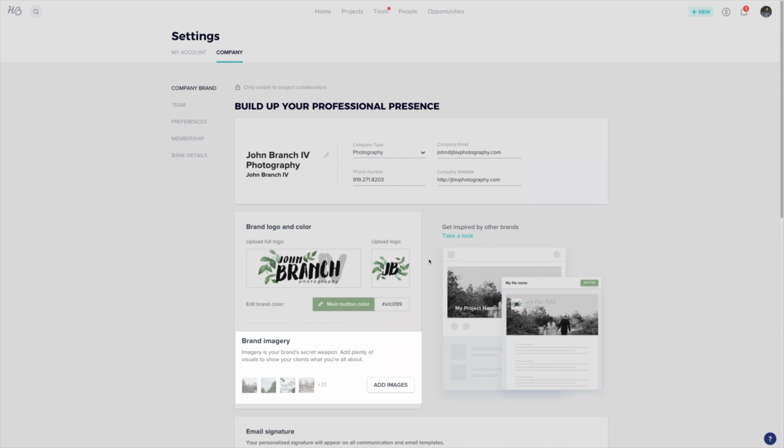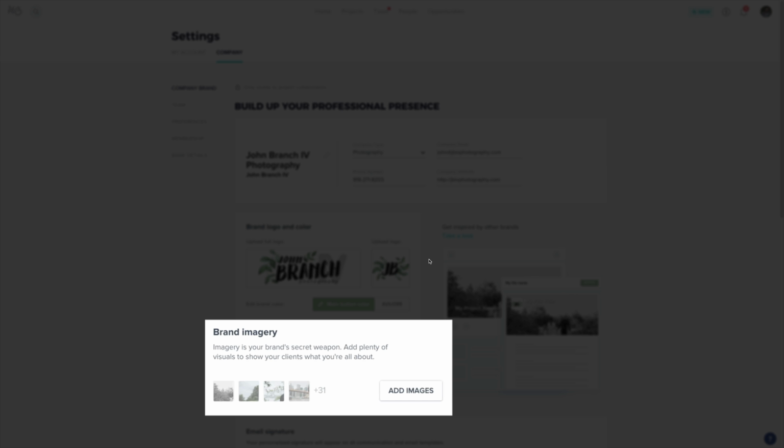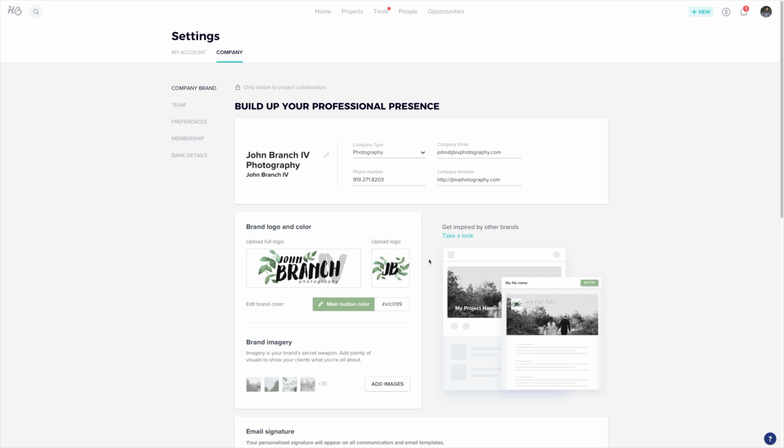You can also use this section to add images that support your brand. These images will show up on the files you send your clients.